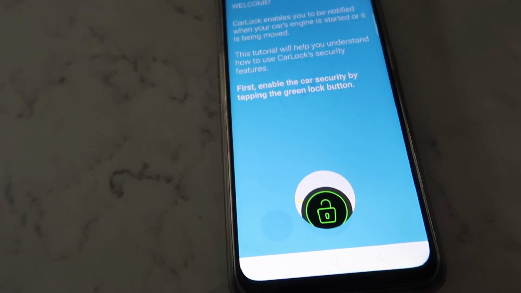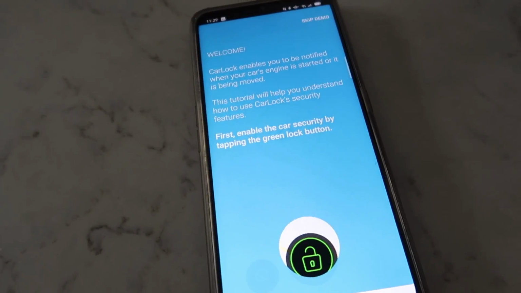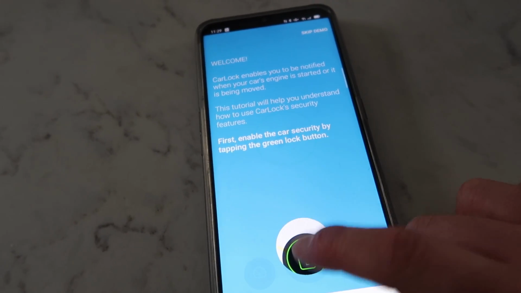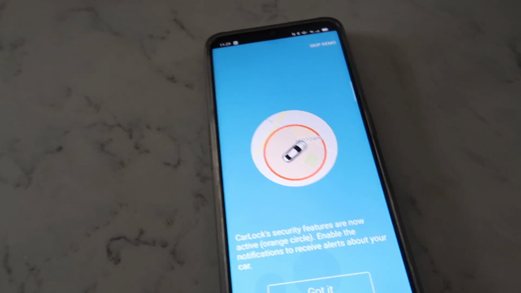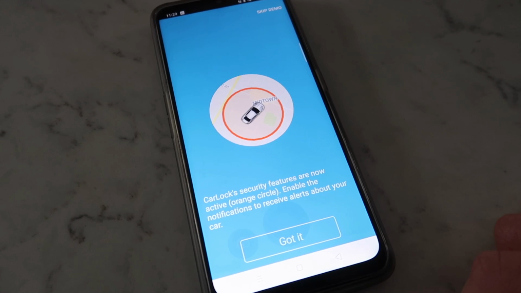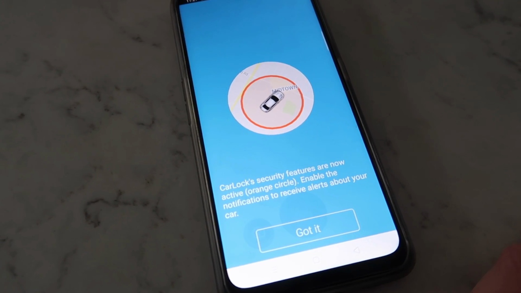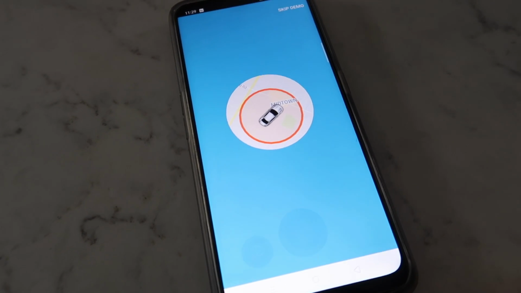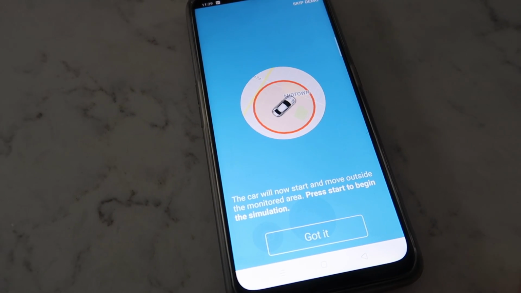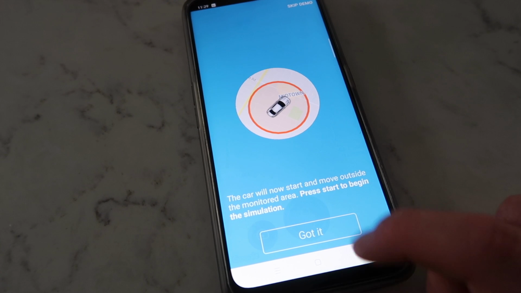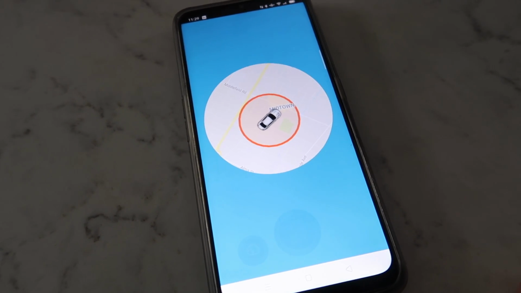First thing we have to do is enable the car security by tapping the green lock button. Okay, so this is just like a little tutorial. CarLock security features are now active. Orange circle enables notifications to receive alerts about your car. Okay, the car will now start and move outside the monitored area. Press start to begin simulation.